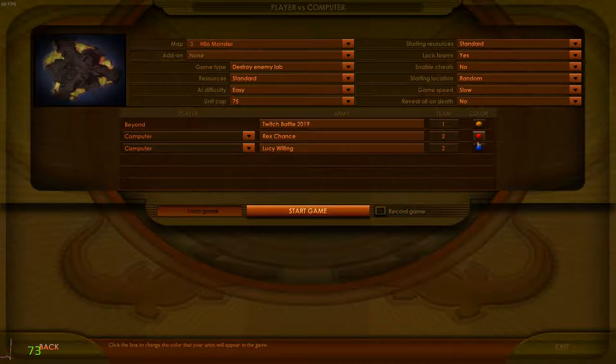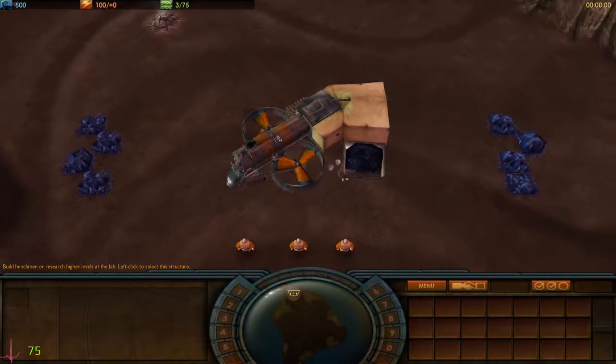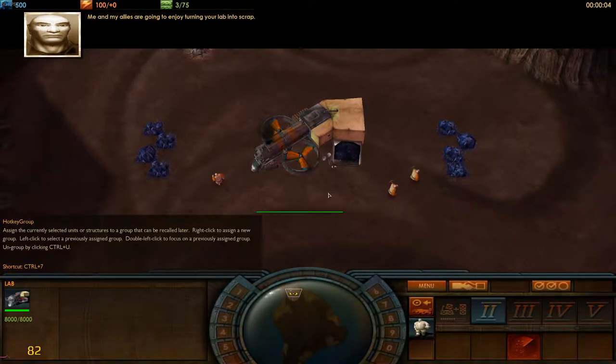I'm going with orange because that's my favorite color. Green. Green and. Start game. Alright, let's test my army. Me and my allies are going to enjoy turning your lab into scrap.